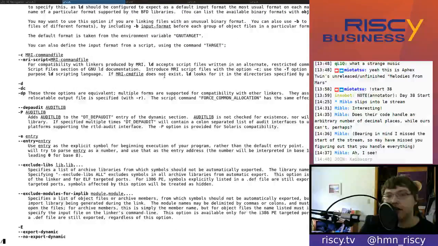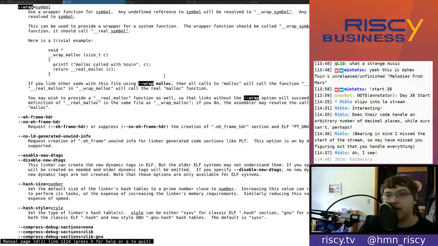So when we say --wrap, it says use a wrapper function for symbol. Any undefined reference to symbol will be resolved to __wrap_symbol. So this is saying that when we pass --wrap malloc to the linker, it's going to replace every instance where we call malloc with __wrap_malloc. Then we define the wrapper malloc, and that's what actually gets called.